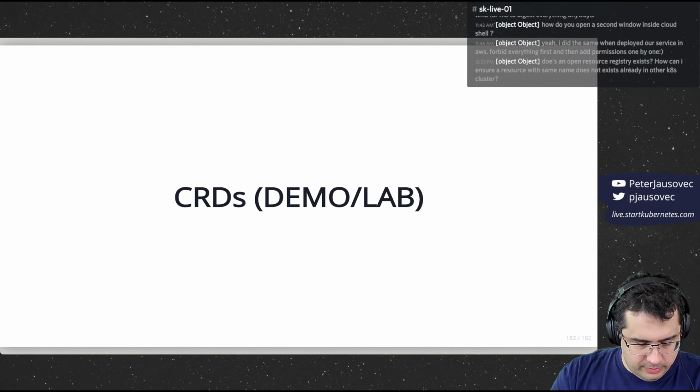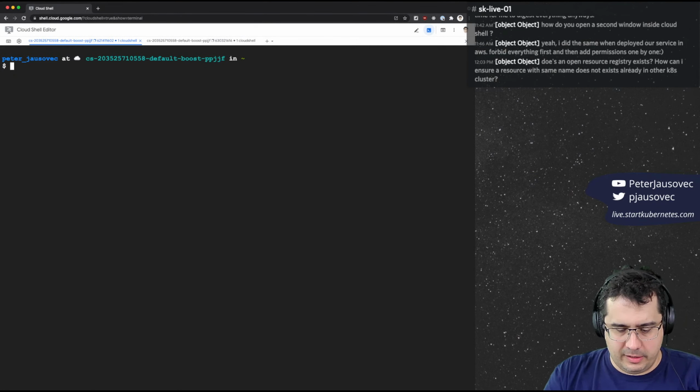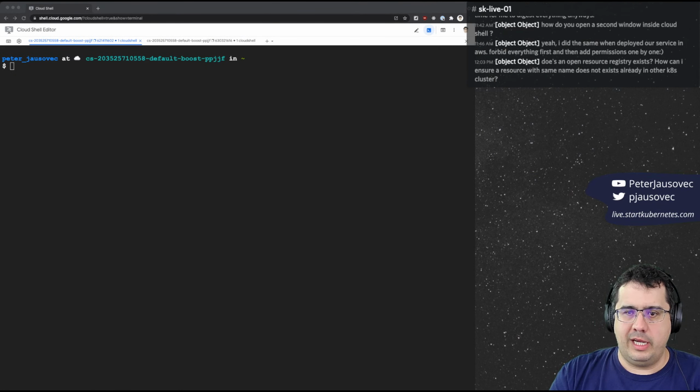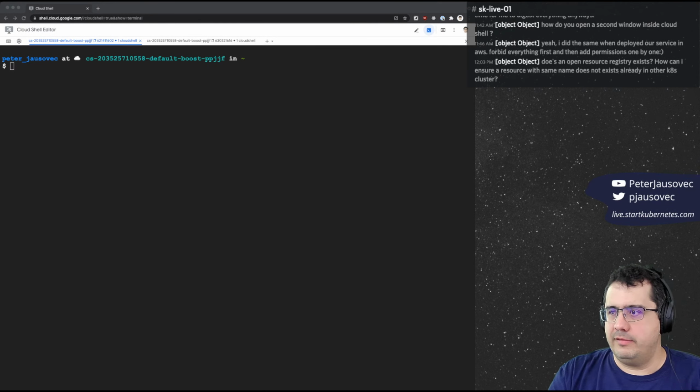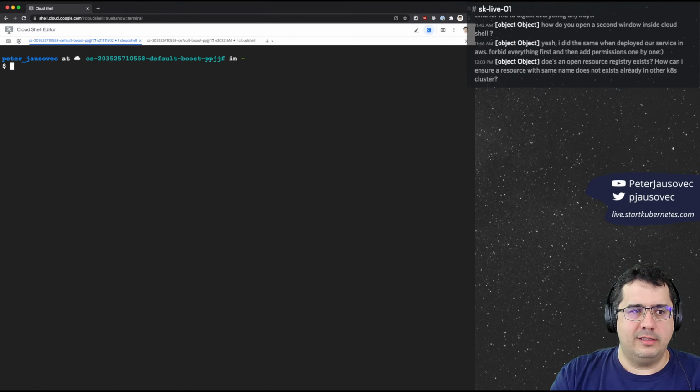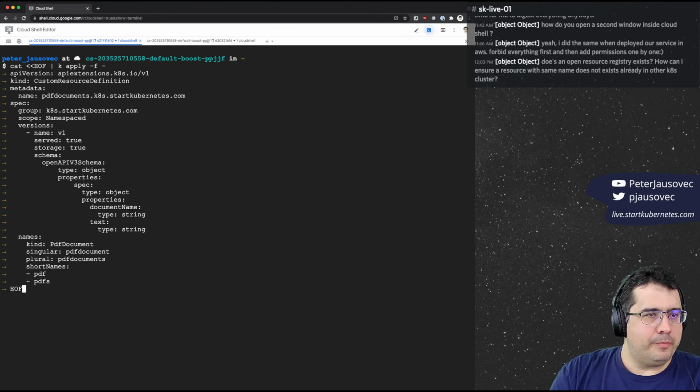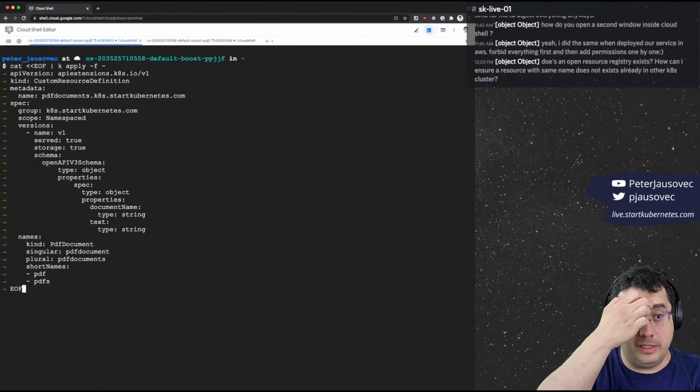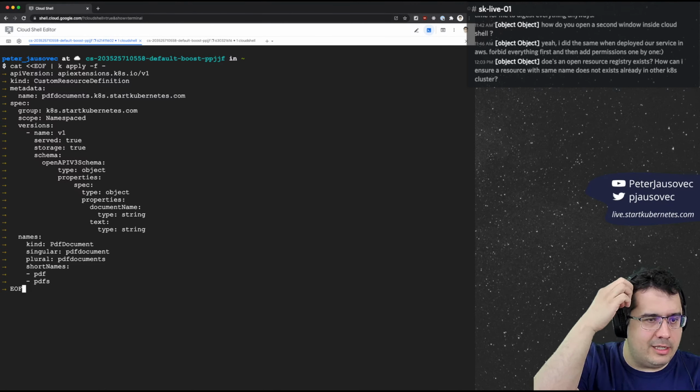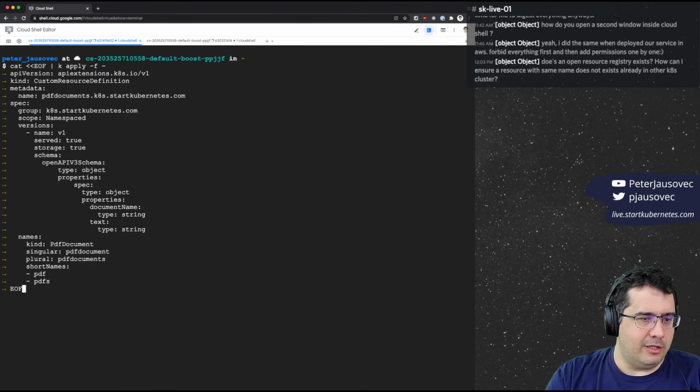So let me switch to this here, and this is lab number 5. It's called CRDs. The first thing I'll do is deploy this custom resource definition that I talked about on the slide. You'll notice it has the name PdfDocuments. The group name is kubernetes.startkubernetes.com. This could be whatever you want it to be, right? Version v1, it has document name and text. And then we have PDF document, documents, PDF, and PDFs. So let's do this one.